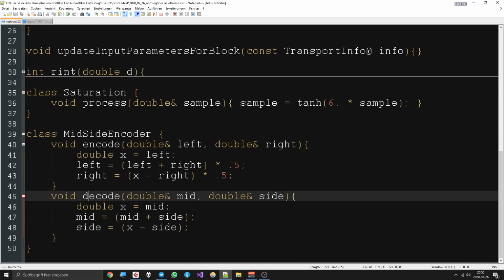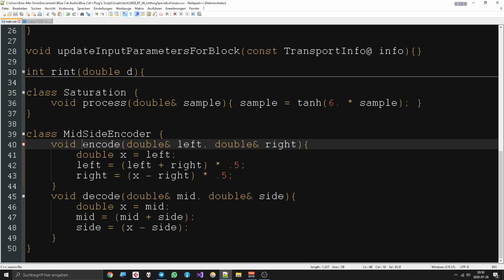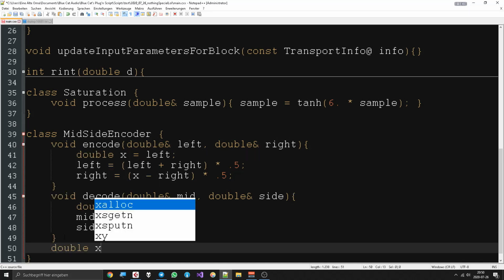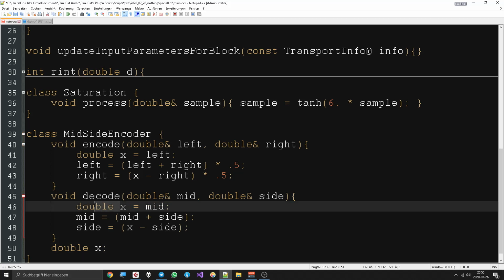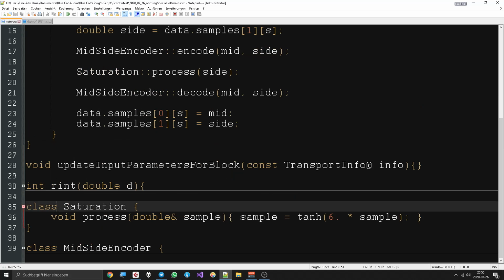Encode, decode. Okay, that can still stay the same in here. So that's cool. But we could now introduce the existence of member variables. So we don't have to create X all the time, just overwrite it. I don't know if that makes a difference, but we can do that now. And it's the same for the saturation class.